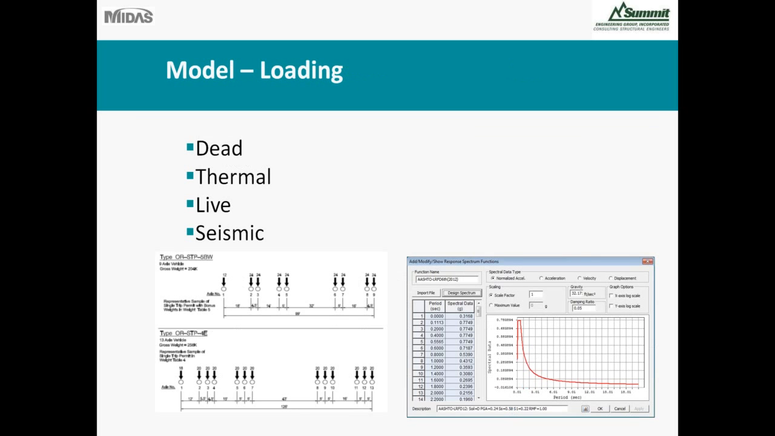The loads I modeled were dead, thermal, live, and seismic, as well as wind and the braking that came along with the live loads, although for the superstructure that came out to be fairly insignificant. The two images here I have are the Oregon permit truck, as well as the response spectrum function from the seismic analysis.